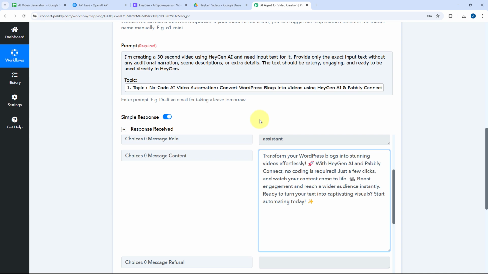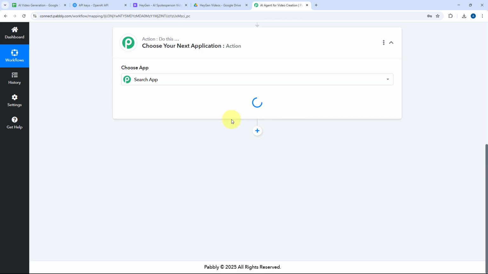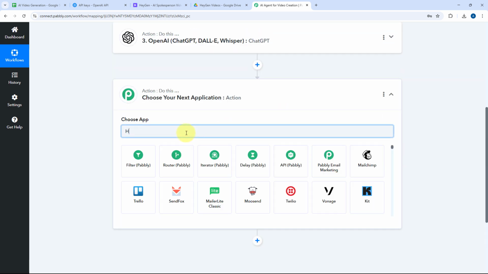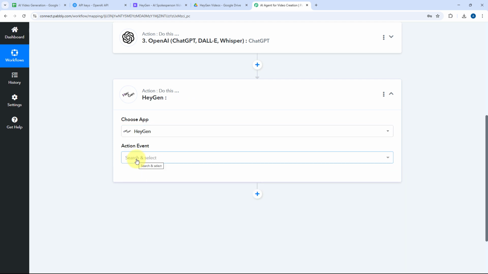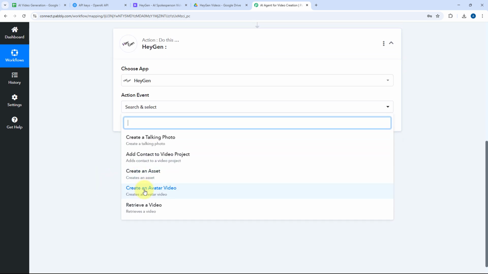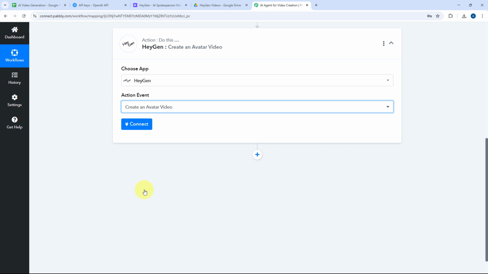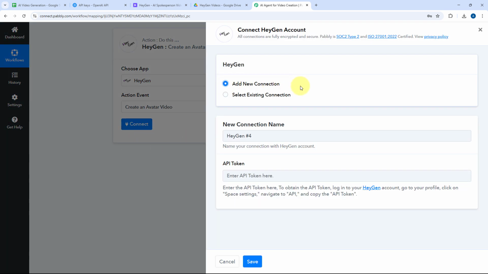Now we want to send the same input text to Heygen to generate the video. For that, we will scroll down, click on the Add Action Step button, and then in Choose App, we will search for Heygen. Just select it. After selecting Heygen, in Action Event from the drop-down, we are going to select the action event as Create an Avatar Video. After selecting this action event, just click on Connect and select Add New Connection.